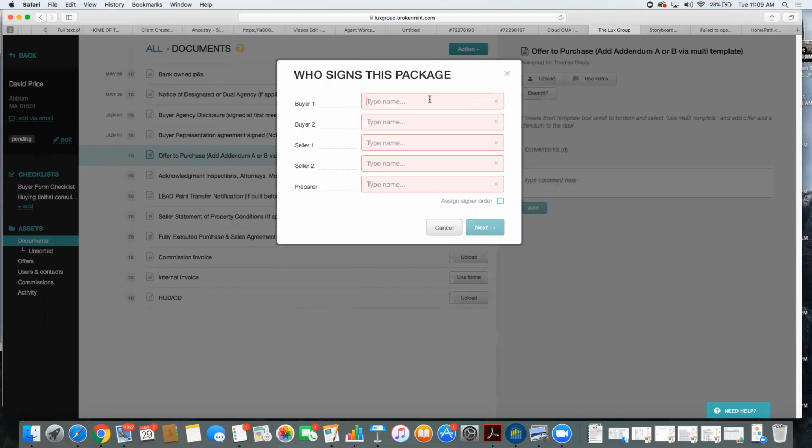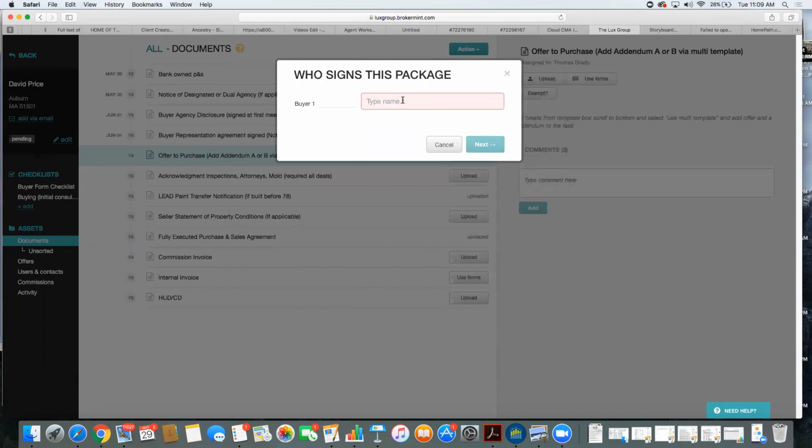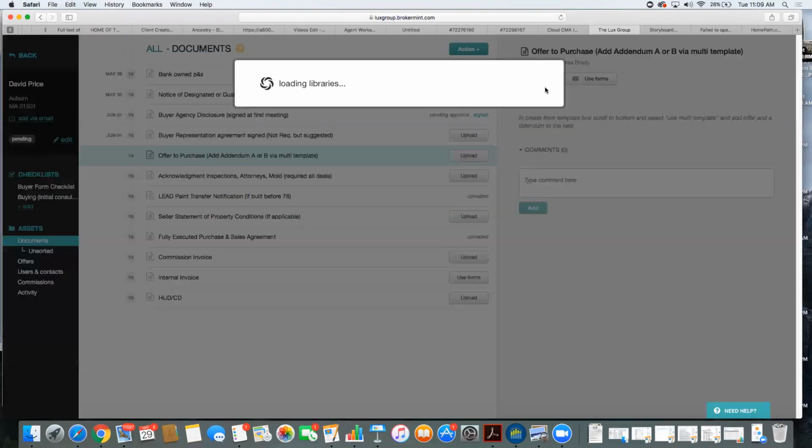If we had a buyer in here, let's say we want to draft the document, but we don't want to send it to e-signature yet. We just want to draft it and print it out and hand sign it with the buyer. If you added the buyer's name in here at this point, it would send it to him for e-signature automatically, which isn't what we want to do. So I'm going to click on use forms again.